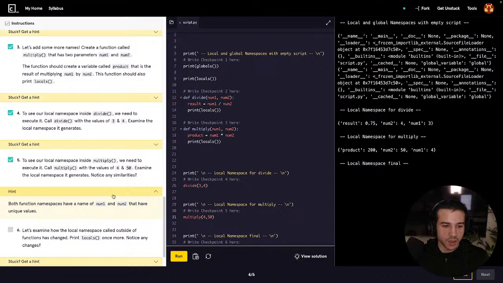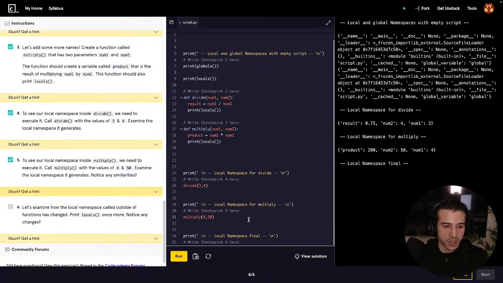Let's examine how the local namespace outside of the functions has changed. Print locals once more.